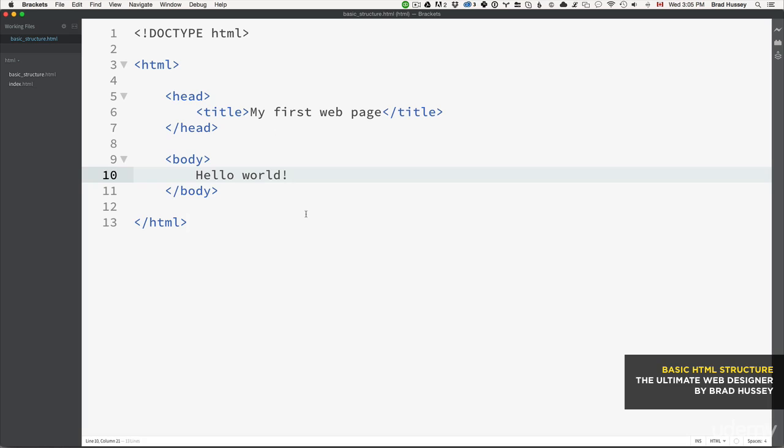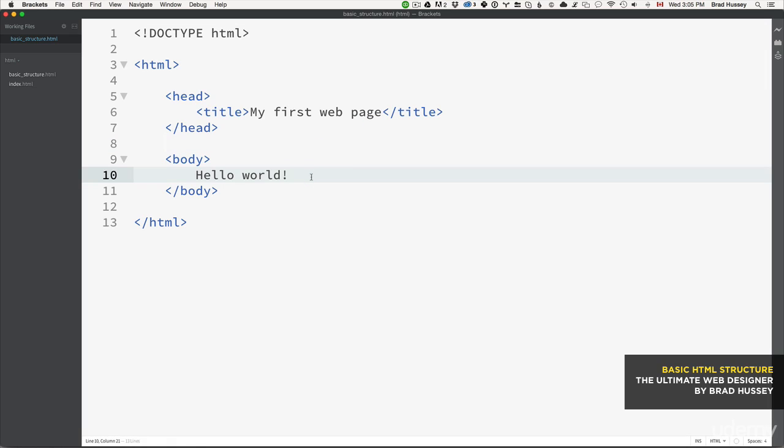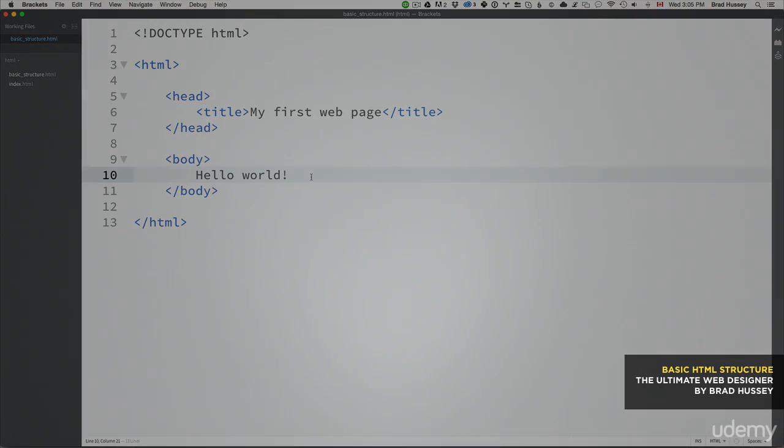So this is what you always need to do to start out. And if you're creating new HTML documents, what you could do is just save this file as a template and open up or duplicate that template when you're creating a new file, so you don't even have to worry about doing this stuff. Cool. Well, that is the basic structure of an HTML document. I'll see you in the next lecture.